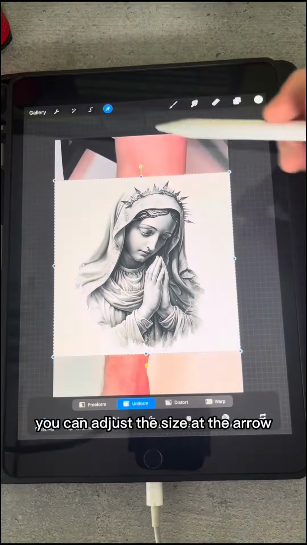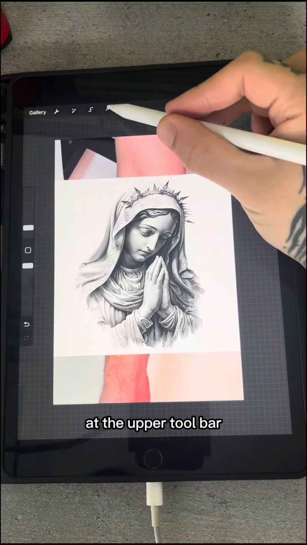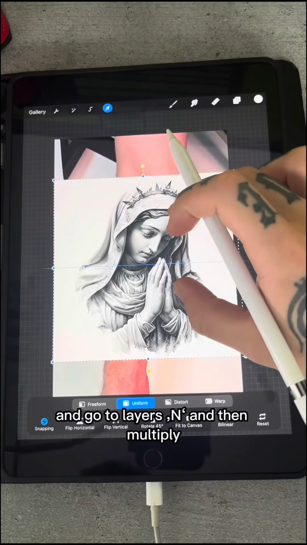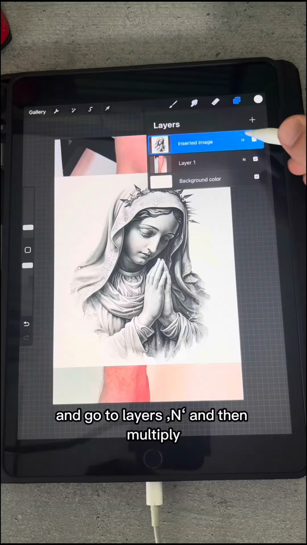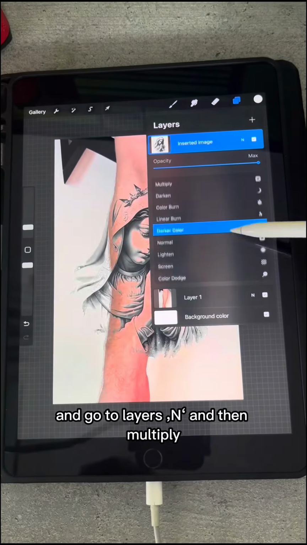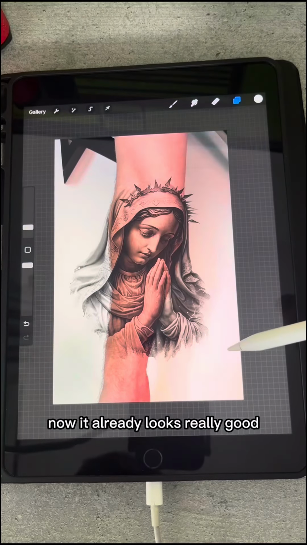You can adjust the size with the arrow at the upper toolbar, and go to layers, N, and then multiply. Now it already looks really good.